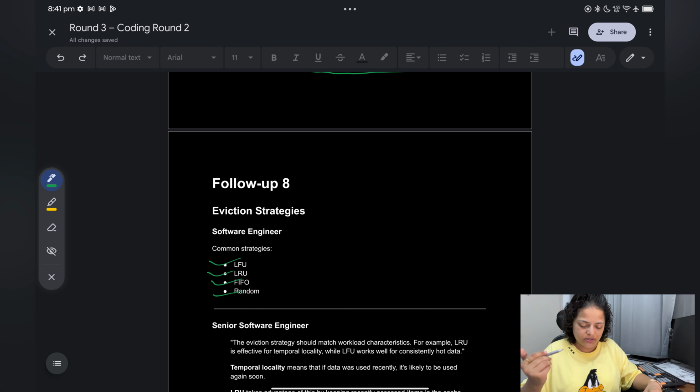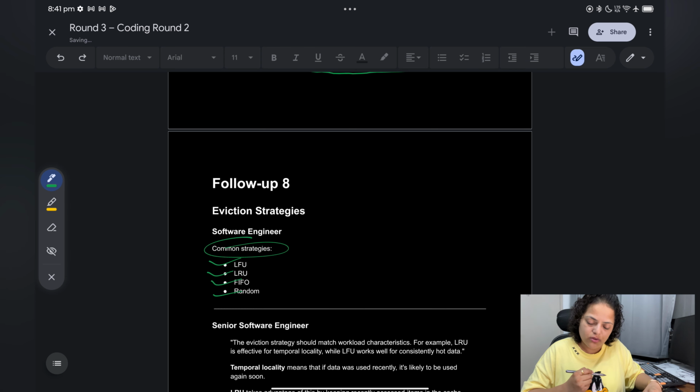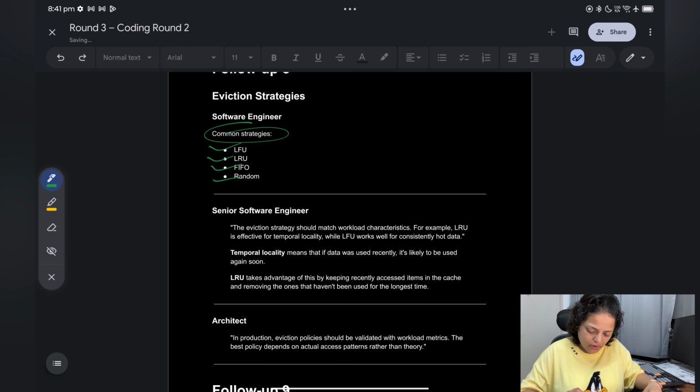First in, first out, least recently used, least frequently used. A software engineer will talk about those common strategies. But a senior software engineer will say the eviction strategy should match workload characteristics. How is the data, what request type do you have, what is the workload? How many requests are you getting?